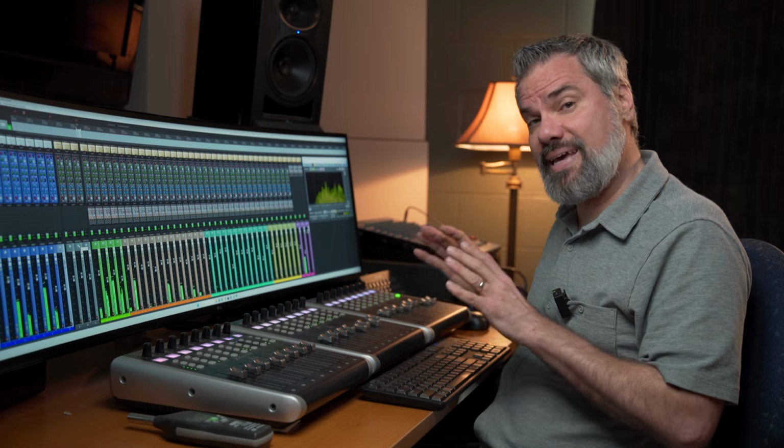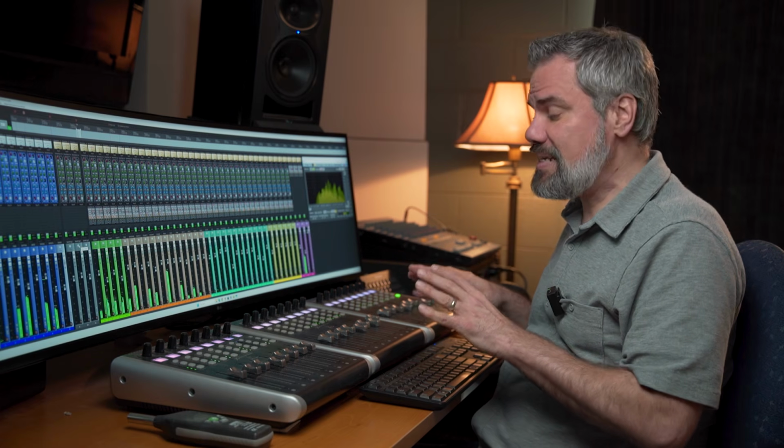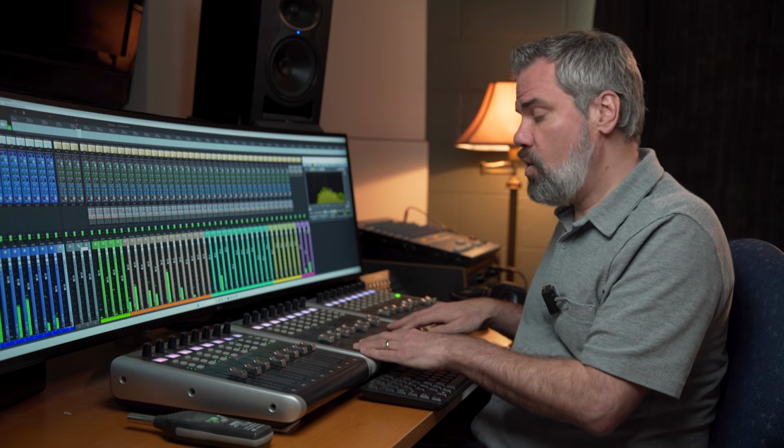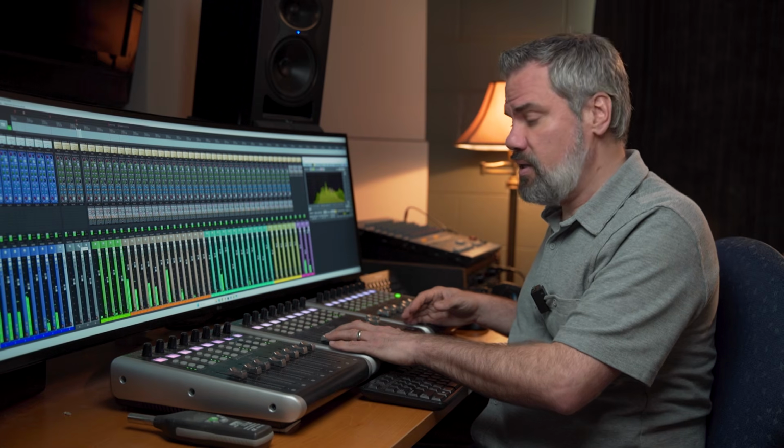And also, sticking with 8 buses lets you nicely fit your buses onto a fader controller like this, which then lets you mix with fingers on faders, which I highly recommend. I really recommend that you get a controller like this.